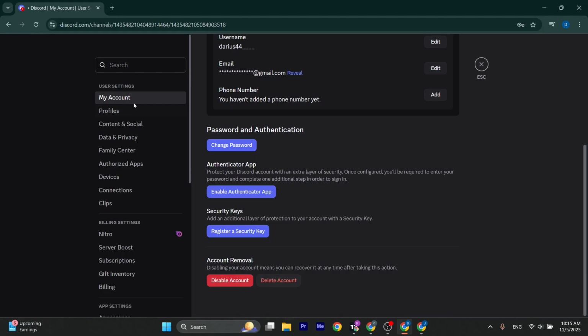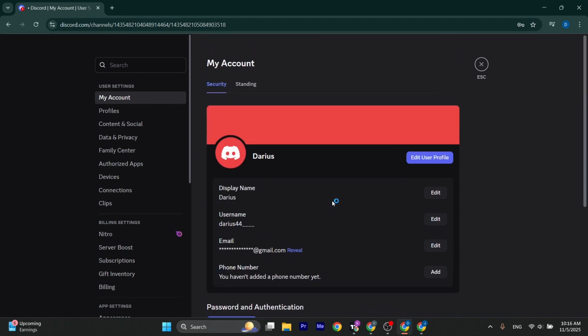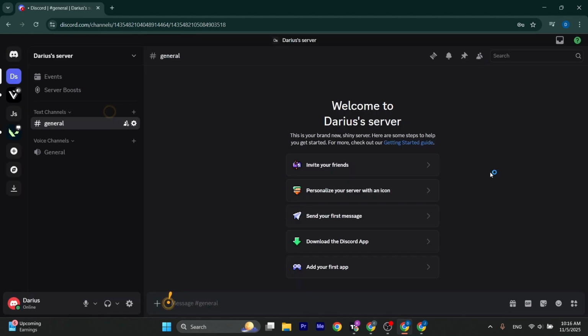If you head over to the account section, you also have the option of creating or enabling two-factor authentication. This way, your Discord account will have a different layer of security so that other people cannot access it. So that's the way that you manage the privacy settings inside of Discord.